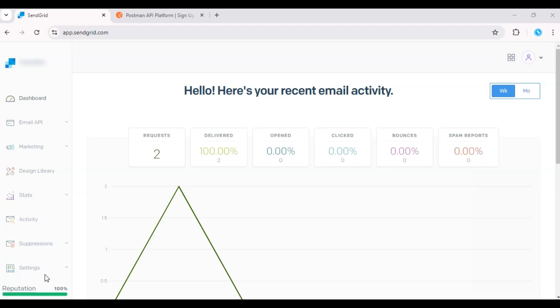Hello everyone. In today's video, I'll show you how to export emails using the SendGrid API. Now, this is perfect if you need to extract emails for backup, analytics, or migration purposes.